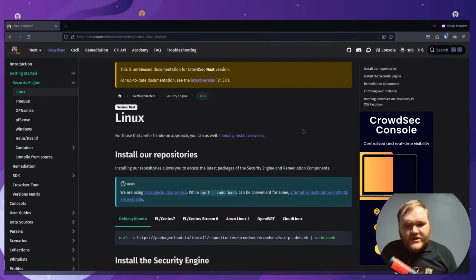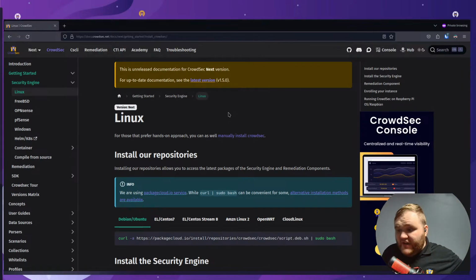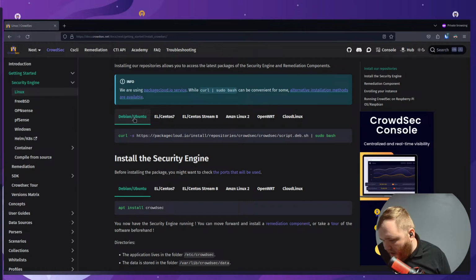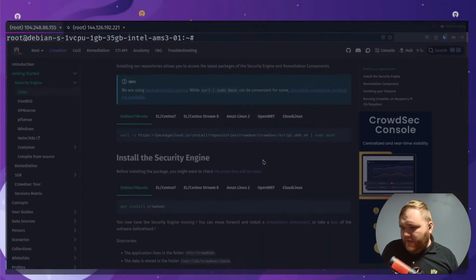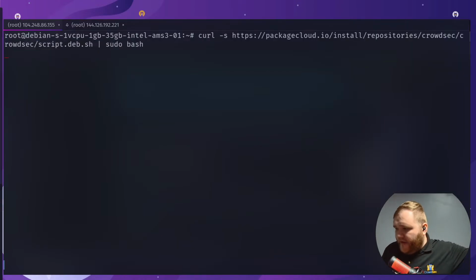Within the documentation, if you go to install, I'm just going to refresh the page. When you go to the installation, we have our repositories. Since I'm on Debian, I'm just going to do the standard installation. So I'm going to copy this command here and head back to my terminal, and hopefully it doesn't flip out.